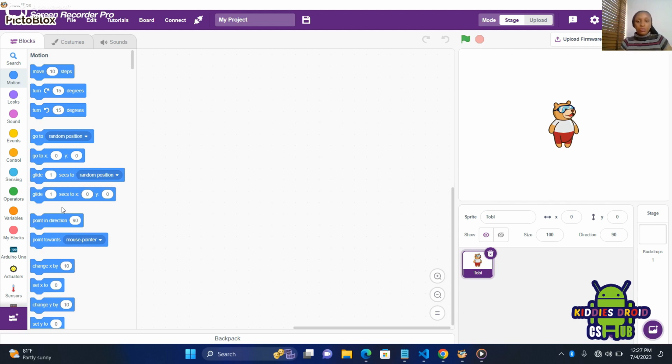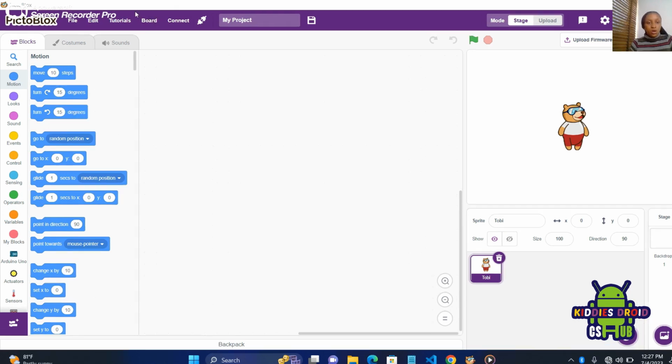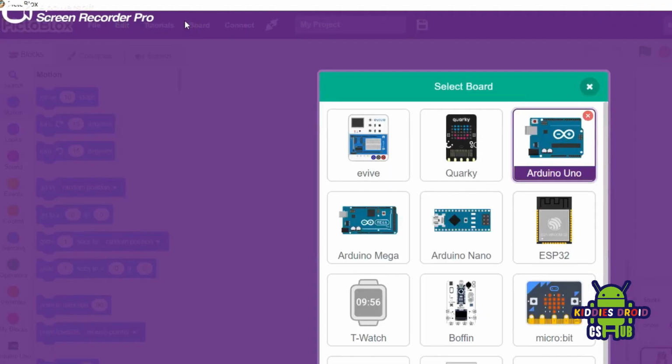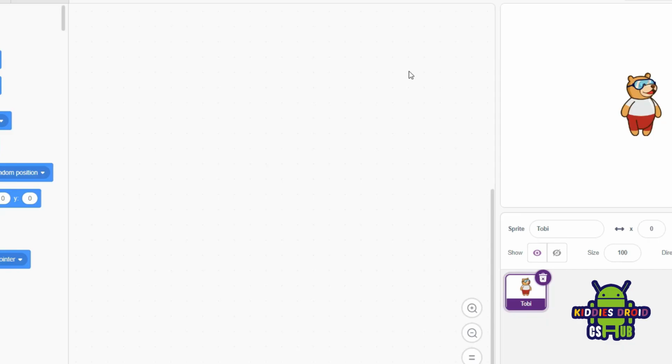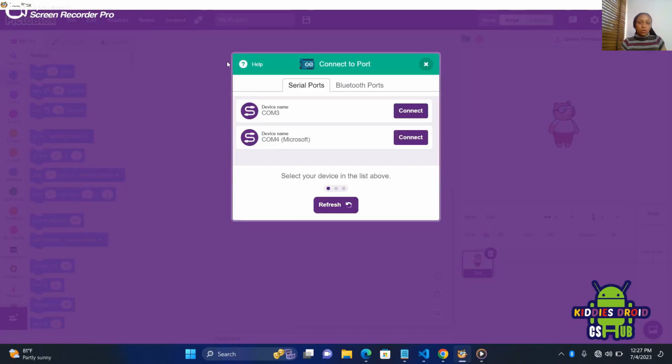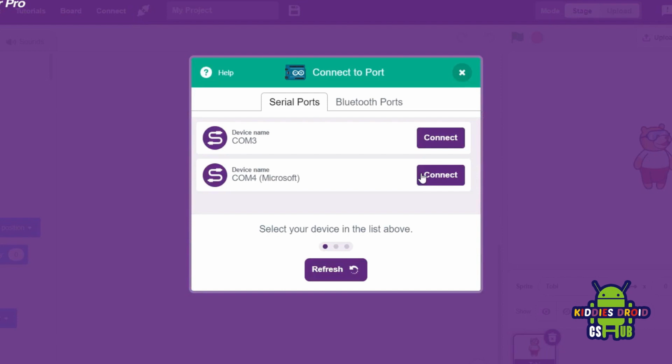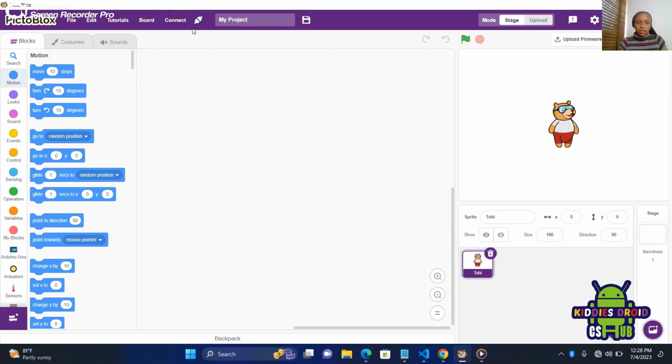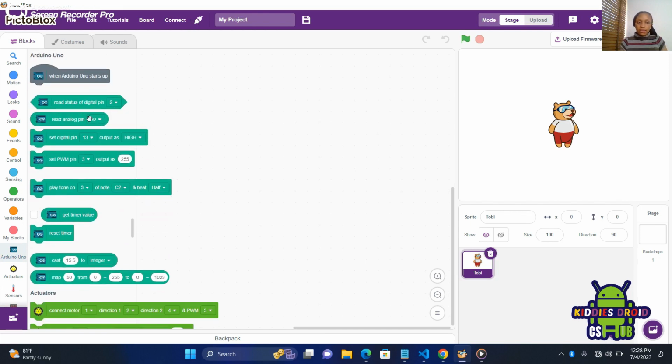Now to establish communication between PictoBlox and our Arduino board, we are going to be selecting the board on the software. All you have to do is come up here, select the board that you are using and make use of the Arduino Uno. And then after that, you connect your board to the port that it is connected to on your laptop. So it has been successfully connected, and now we have all these new blocks added to our blocks palette. This will enable PictoBlox to establish communication with your Arduino board.